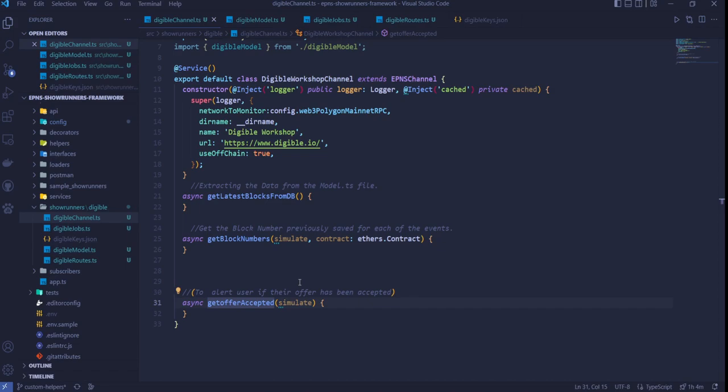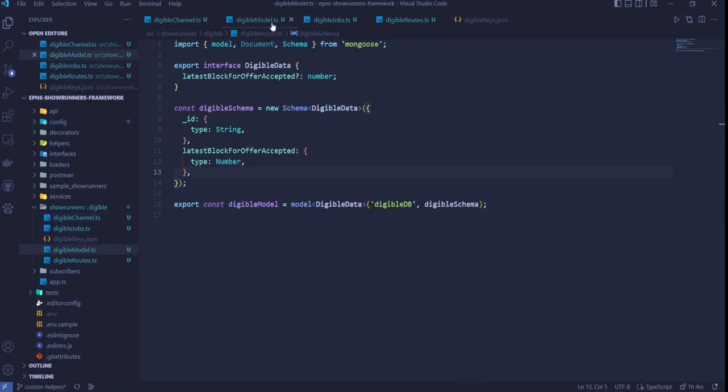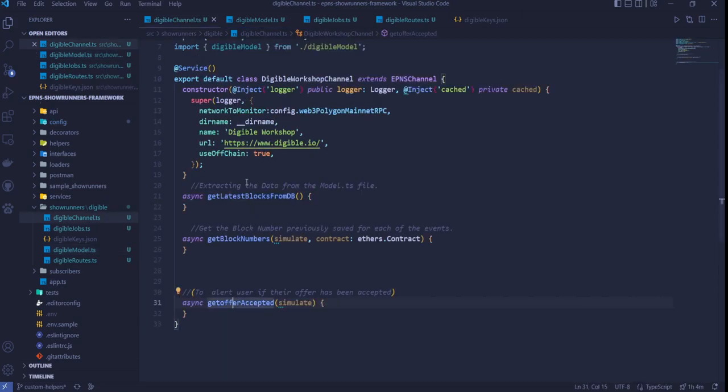We'll first start with getting the latest block number from the DB. How can I explain that? I have created a model file where I am saving a block number for offer accepted in a number format. This is the model file, and I export it here and import it here to access the block number saved in my file.